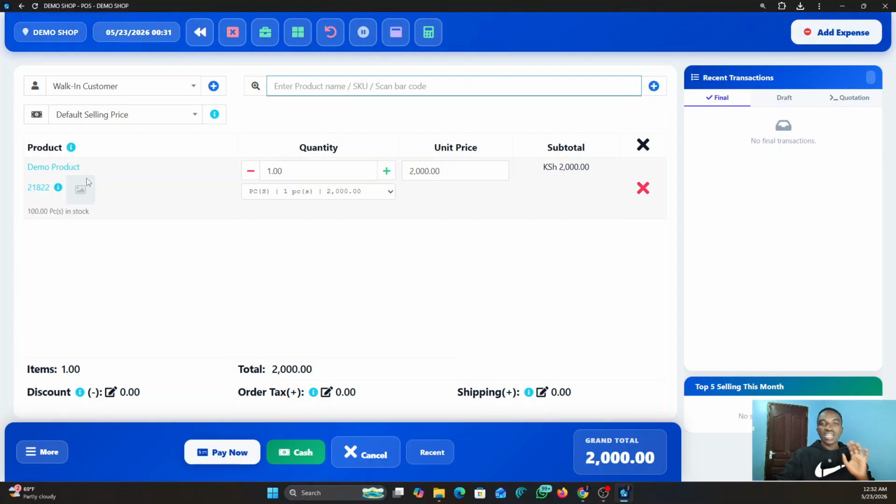Then you can see demo has automatically been added to the cart. So what this means is the demo product, one piece will be sold at 2,000. Always remember that you can always change the selling price. It all depends on the customer if they bargain upward or downward. For this case, we can do 1800. So the new selling price for this product is 1800.